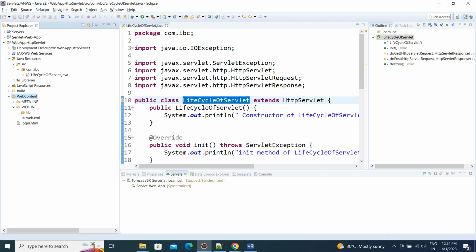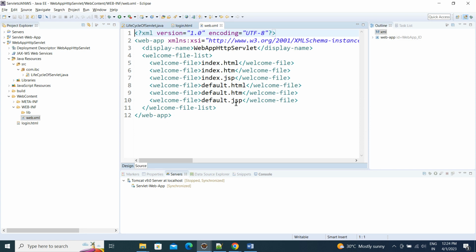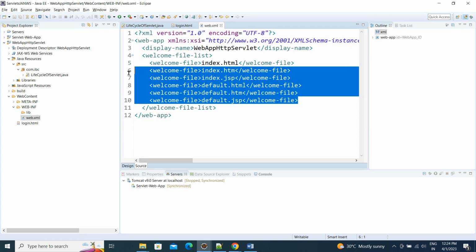Now you can modify any URL. Let's say lifecycle test. Lifecycle test is the URL of my servlet, right? By default it does get, right? I'll prove that one also soon. Now let's copy it. Compulsory, the name of this action must be in the web.xml file. Correct or not?